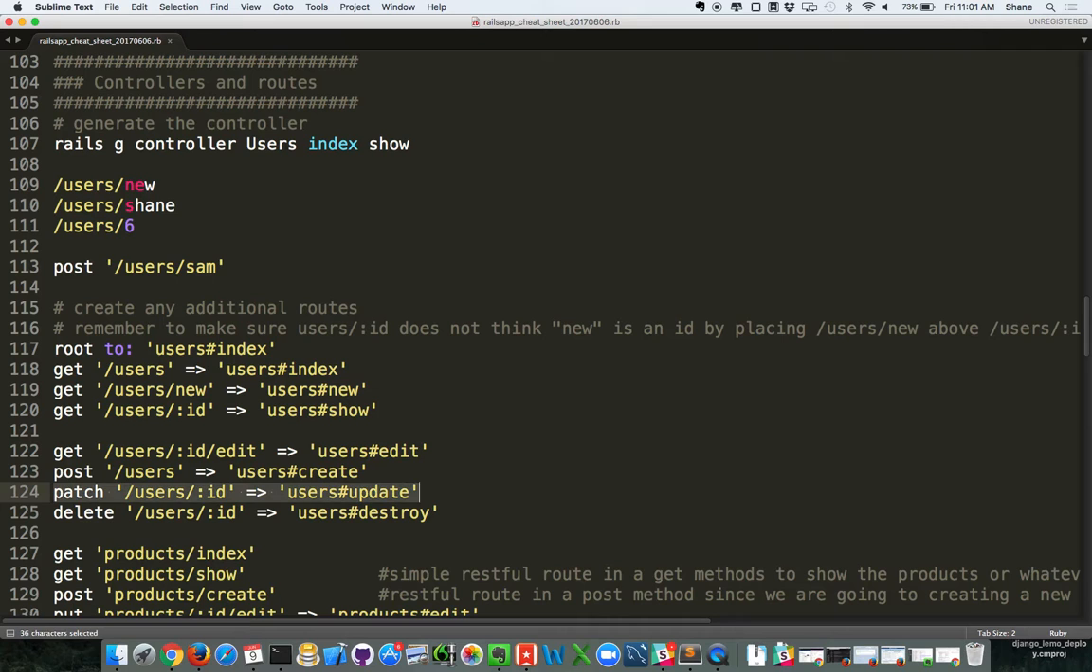Okay, patch is for updating, and this is for deleting. So this is what the syntax will look like. If you were to do a scaffold, it would basically just write all these for you in this kind of format. You'll also notice that there is this root thing. Root is basically what route you're going to go to if you just go to /. So if I wanted to go to the users index page, I could go to localhost:3000/users. We'll go there right now, as well as just localhost:3000.